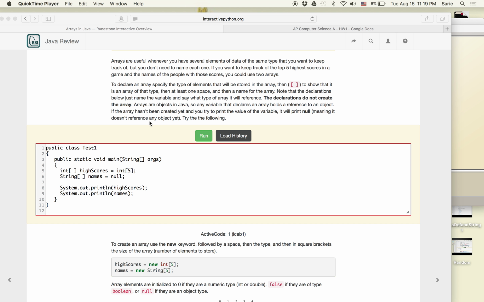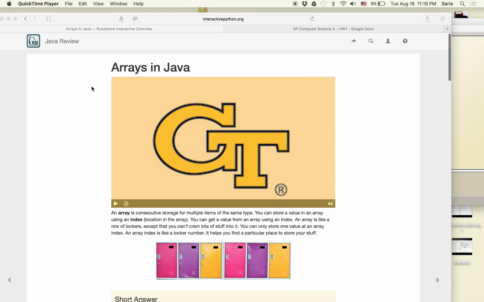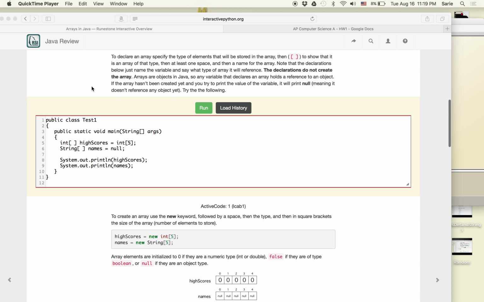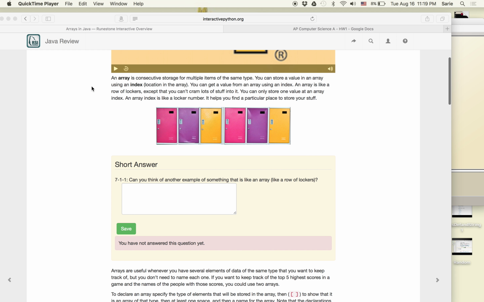We are going to talk about arrays today, and if we look at the online textbook, it has multiple examples, but we're going to look at a simple one. An array is basically like a list, and it holds multiple items of the same data type. So you can hold an array of integers, for example, or an array of strings.